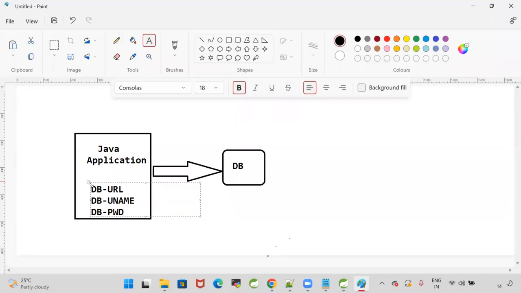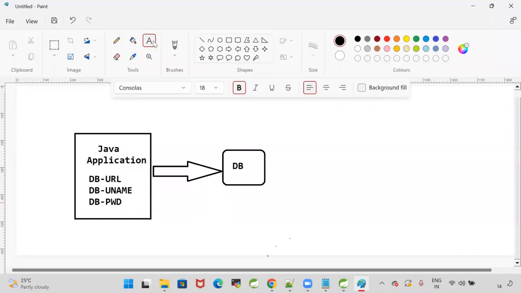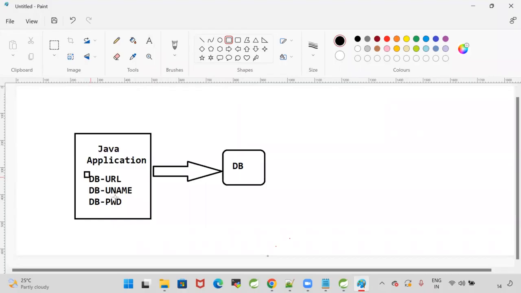Database URL, username, password I need to configure. Suppose I configure these database credentials within my Java application to communicate with the database. Tomorrow my database properties will change. When the database properties change, again I need to change my Java program, compile it, and run the program.